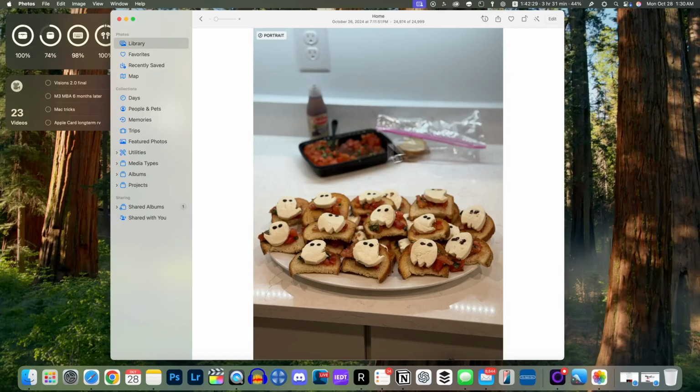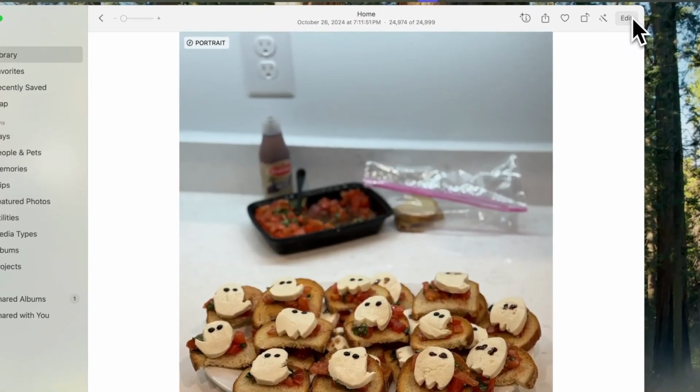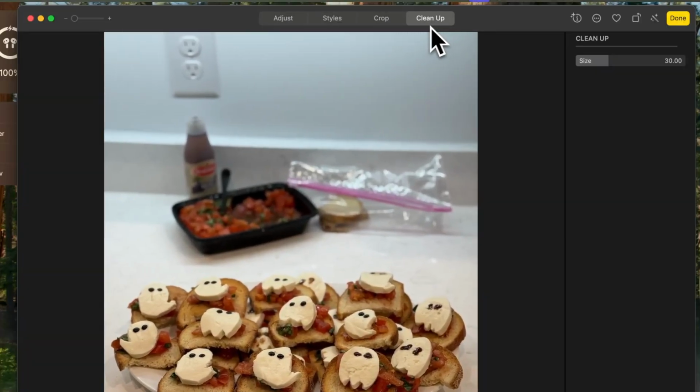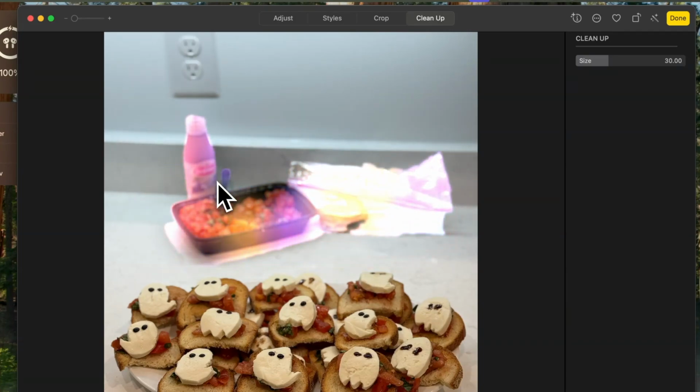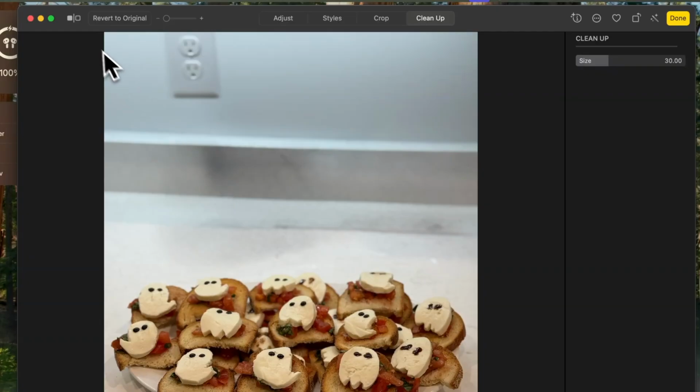In the Photos application, if you go into a photo that might have something in the background that you want to remove, we can now do that with the cleanup tool. So if you go into a photo and go to edit, and right up here in the top toolbar, we have a new option for cleanup. So now if we want to remove these objects from the background of this photo, we can just take our mouse and click, and we're going to drag around this right here, and it will pick up on that, and it will go ahead and remove that from the background of this image.